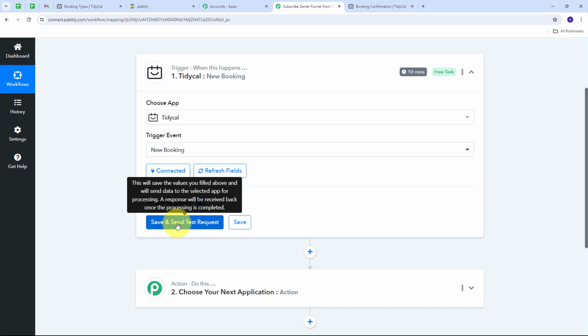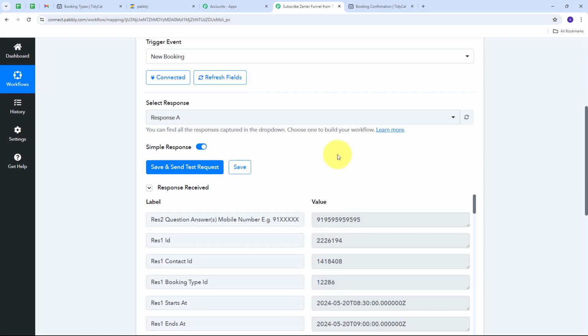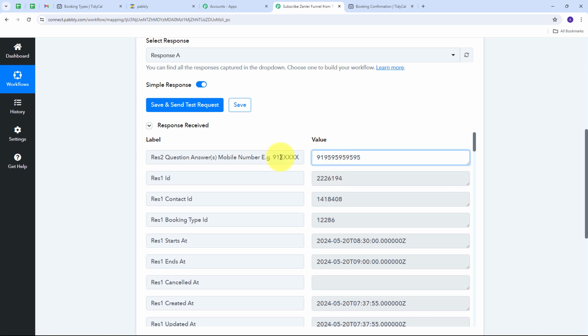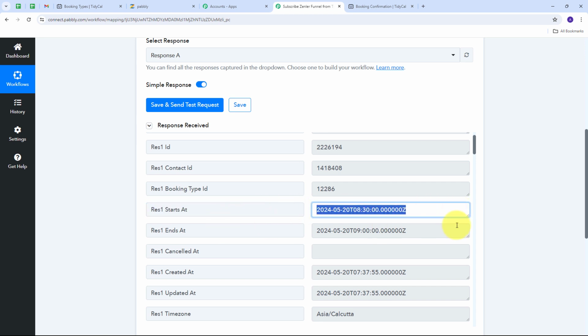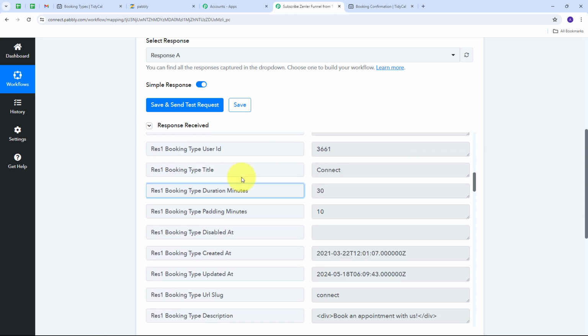So I'm going to click here. And here I have received this response. In this response, I have the phone number of my customer, the contact ID, the start date and time, and the end date and time of my booking. Also, I have the name of my booking, that is Connect.